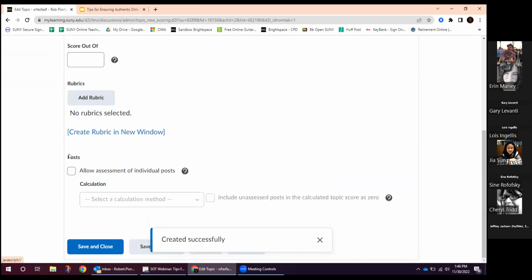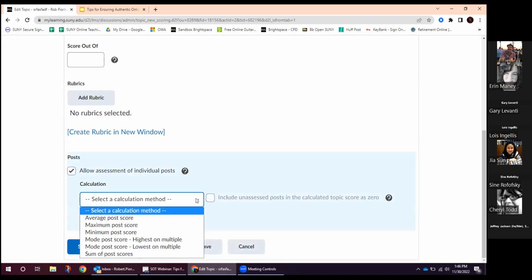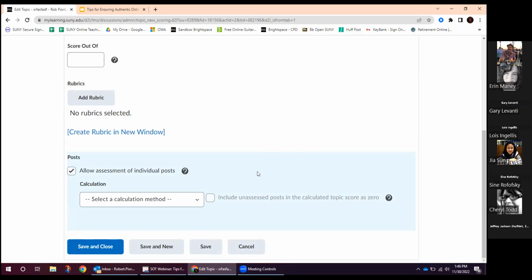And here at the very end, allow assessment of individual posts, and you can select a calculation method and do that as well. I say that because it's a much different way of going about grading discussions, whereby as the posts come in, you can grade just that post, so you can grade while students are participating in the activity, and I think that offers a lot of advantages.